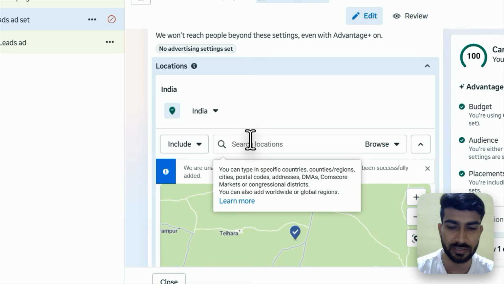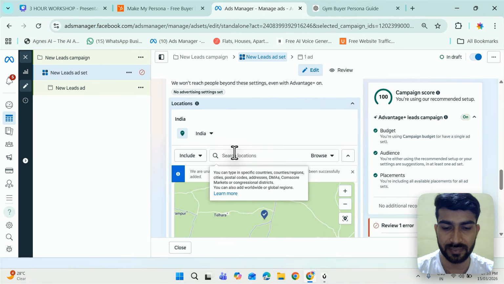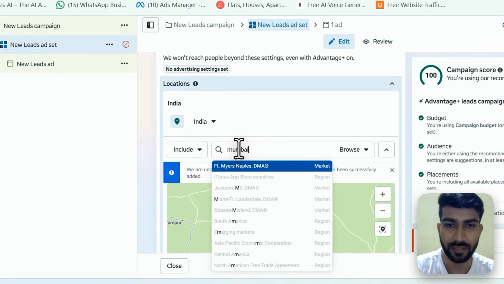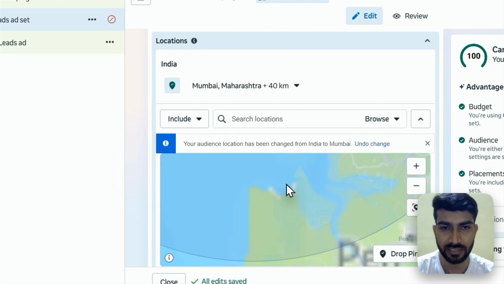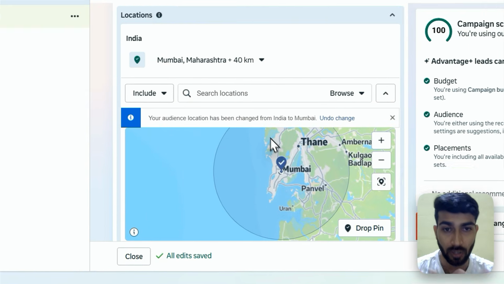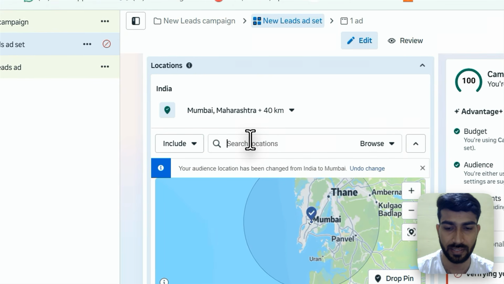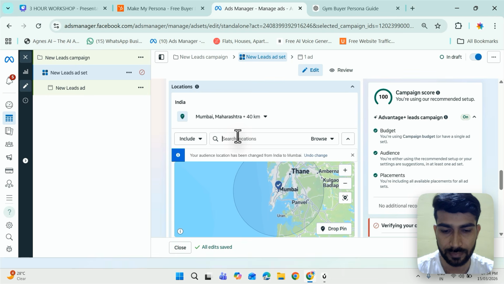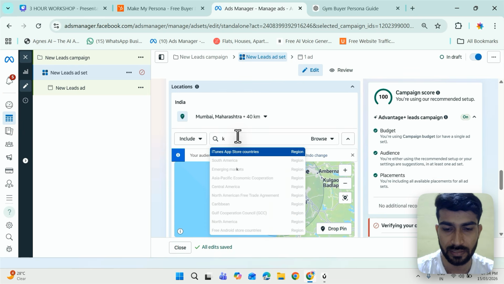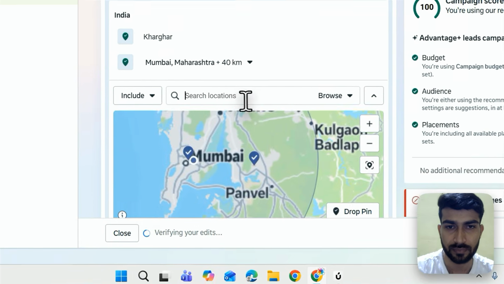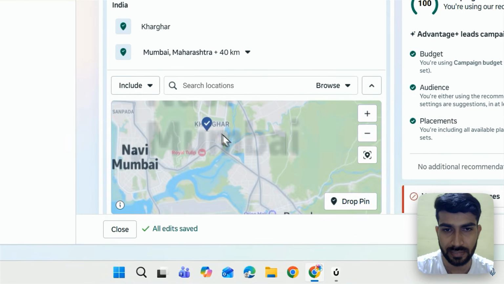For example, we will select Mumbai. Okay, so this is the location we are targeting. Even we can target a small area as well. Let's see, a small city, Kharghar as well. You can see it here. Okay, it is selected.